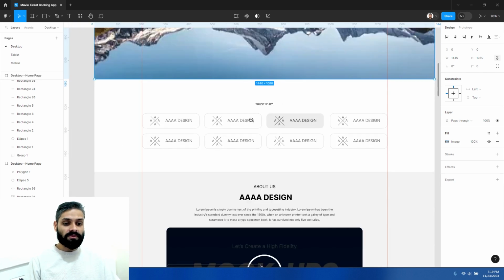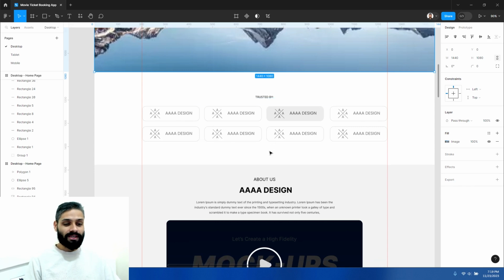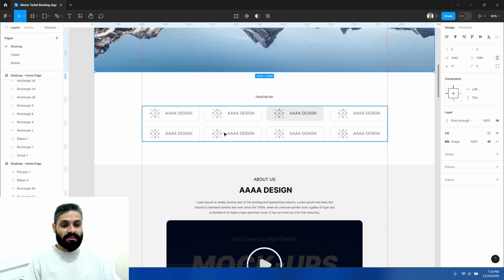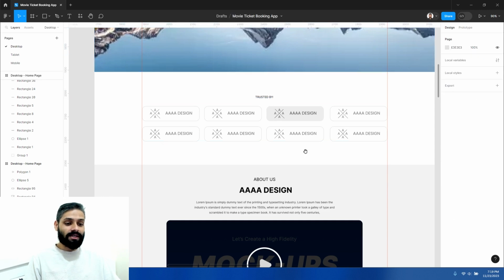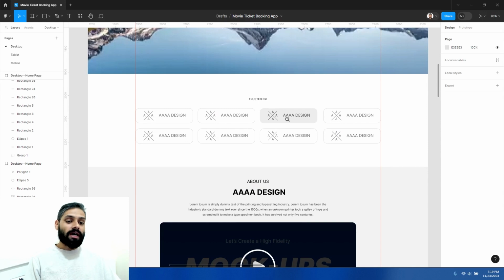Just below that we have some of the companies that trusted by this. I assumed it's a digital agency for the 4A design, and these are the client logos. It's for the very basics. I'm not keeping any other logos, I'm just repeating, but I'm giving a very basic idea or guideline for the developer and the front-end designer on how it looks.